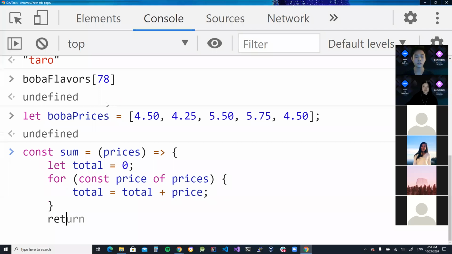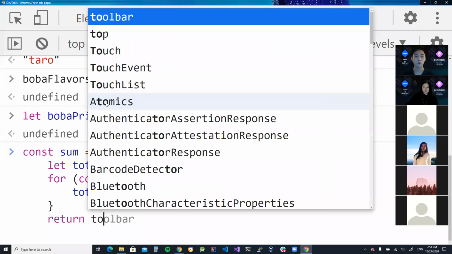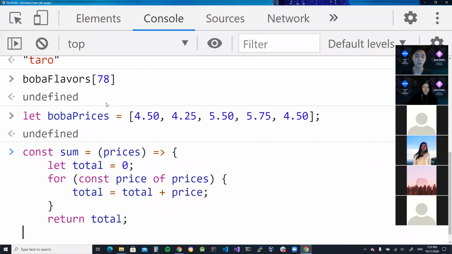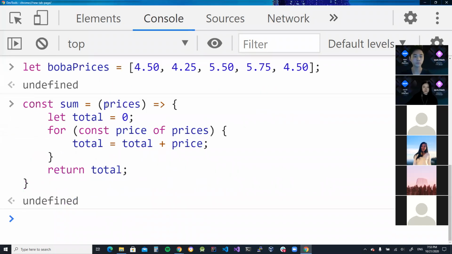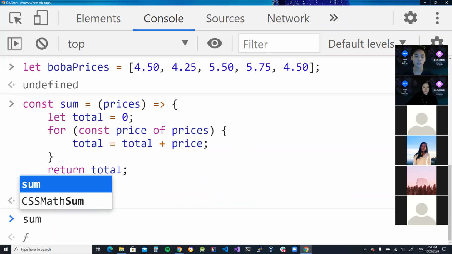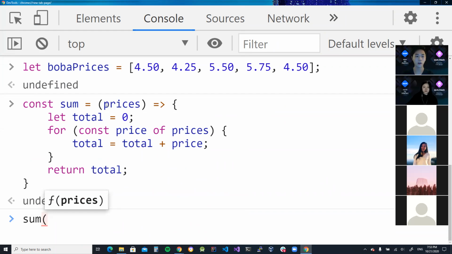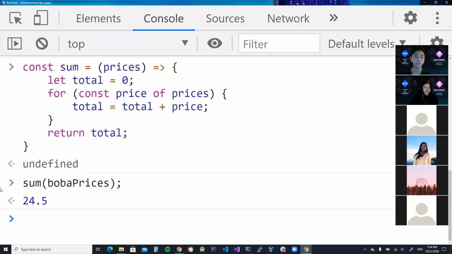Now all we need to do is return the total from the function. Okay, so now I can use a sum function on our boba prices array we defined earlier. And if we do that, we get 24.5, as you can see.